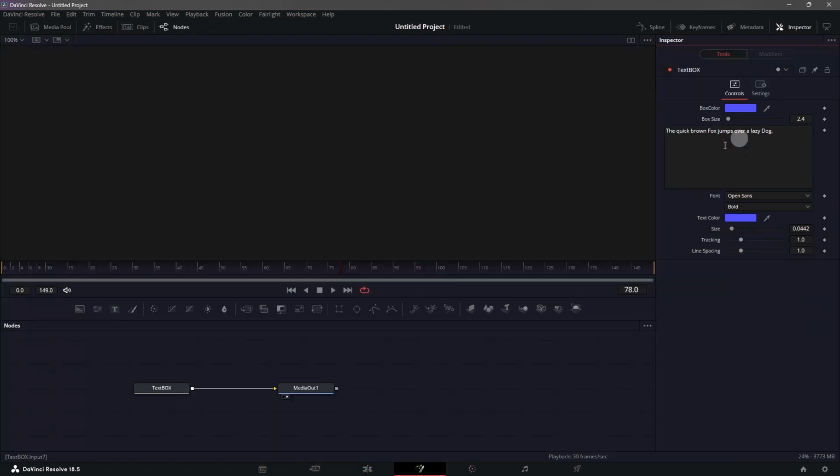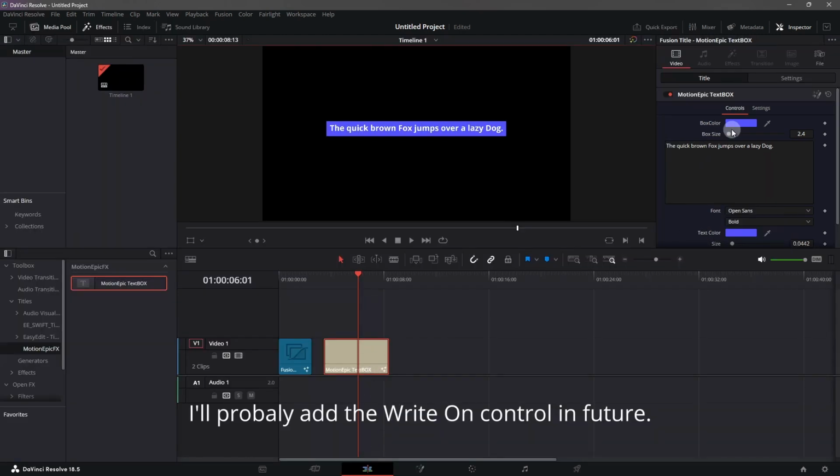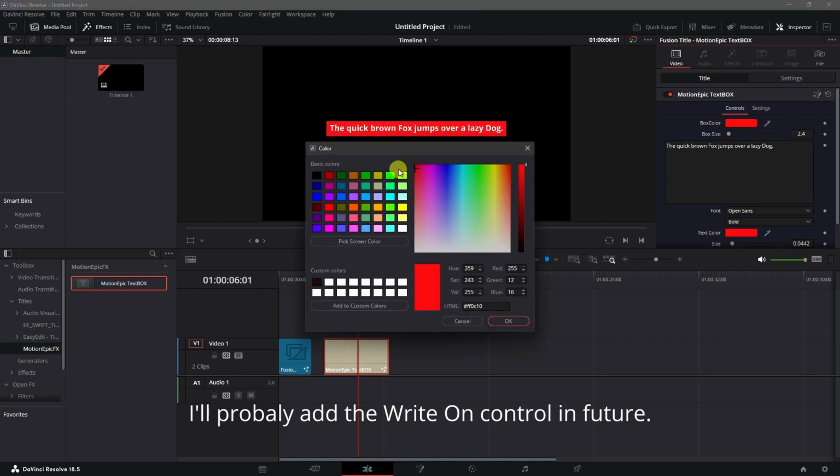It will take you to the Fusion page. And in the text box over here, you can right click and add any of the animations inside the Follower or Text Scramble or anything that you want. So in the edit page, you have some basic controls. You can change the box color.